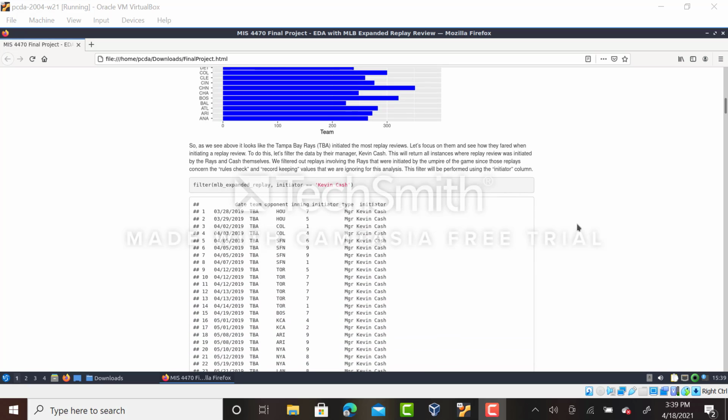So we're going to filter this data based on the Kevin Cash value of the initiator column. Kevin Cash is the manager of the Tampa Bay Rays, so we want a count of all the replay reviews pertaining to the Tampa Bay Rays. We don't want any that are initiated by an umpire involving the Rays. We want strictly the ones initiated by the Tampa Bay Rays themselves. So we filtered it through Kevin Cash.